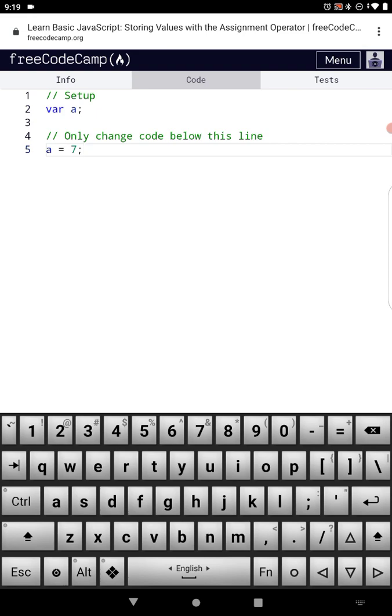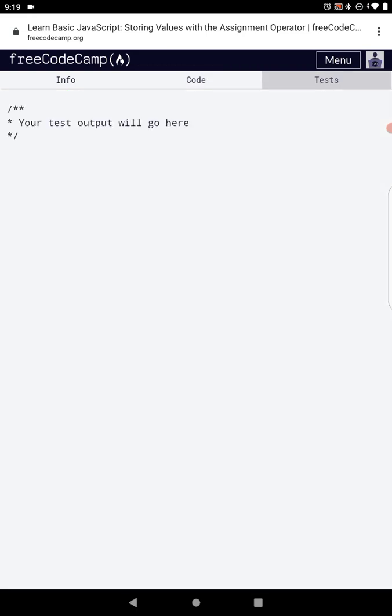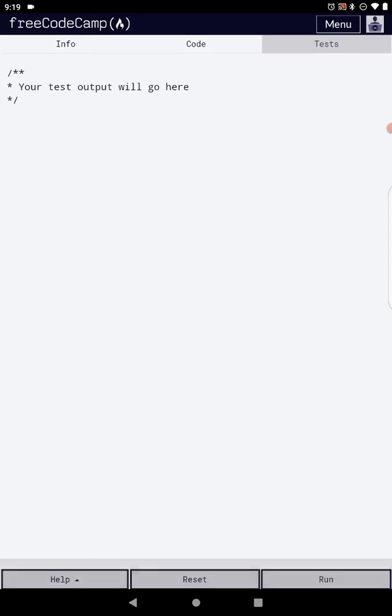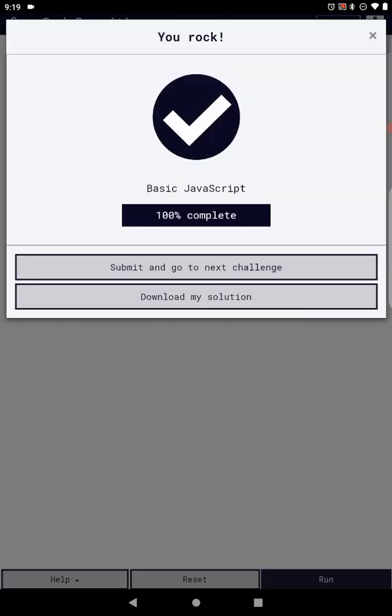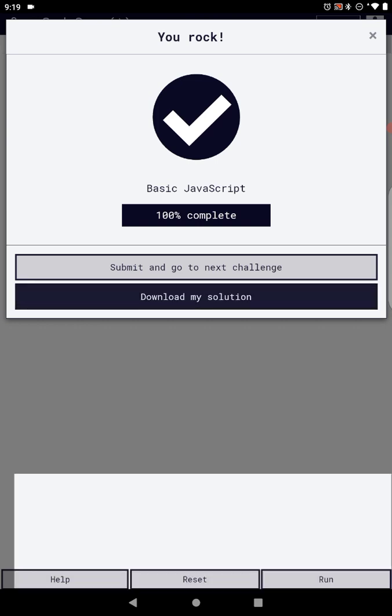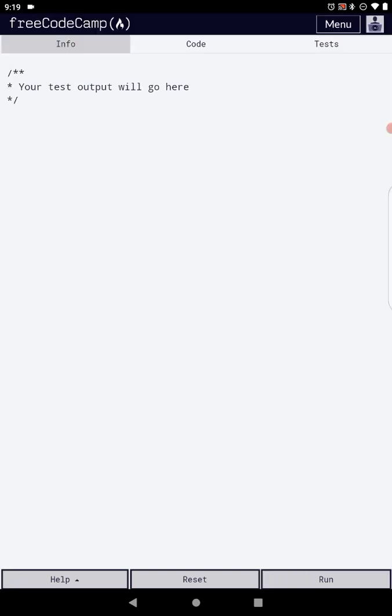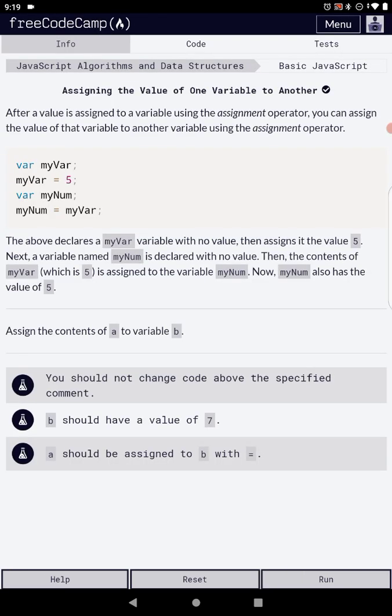Let's test it out. Run, and that is it. Download my solution, save it for later. Notes always come in handy. Submit and go to the next challenge.